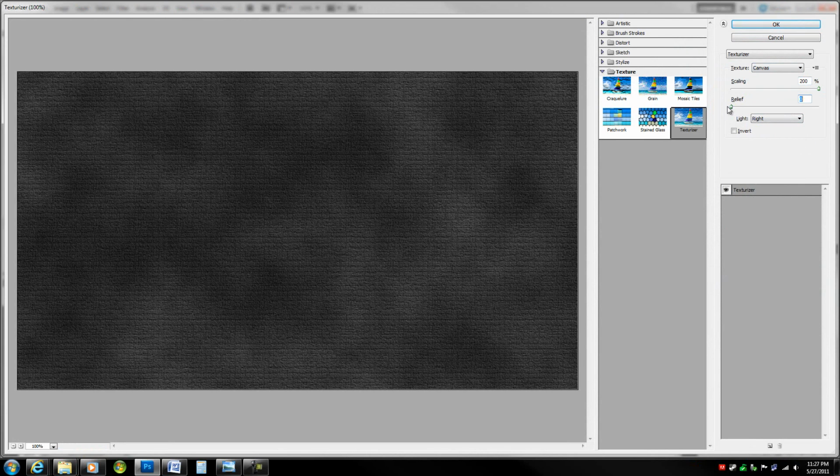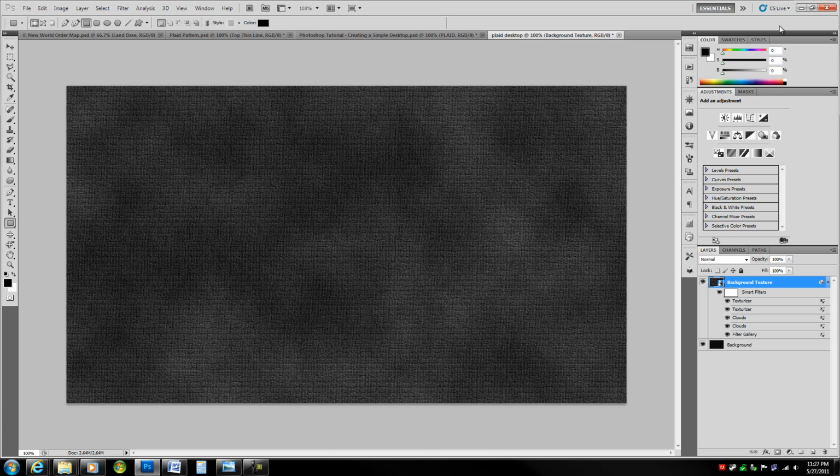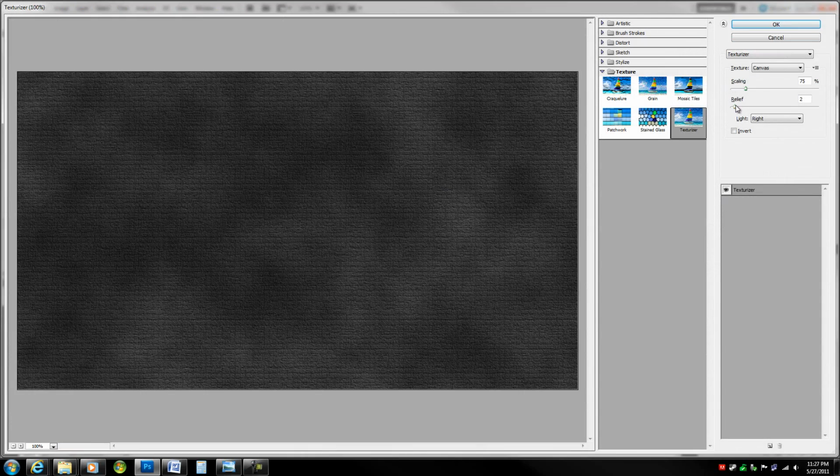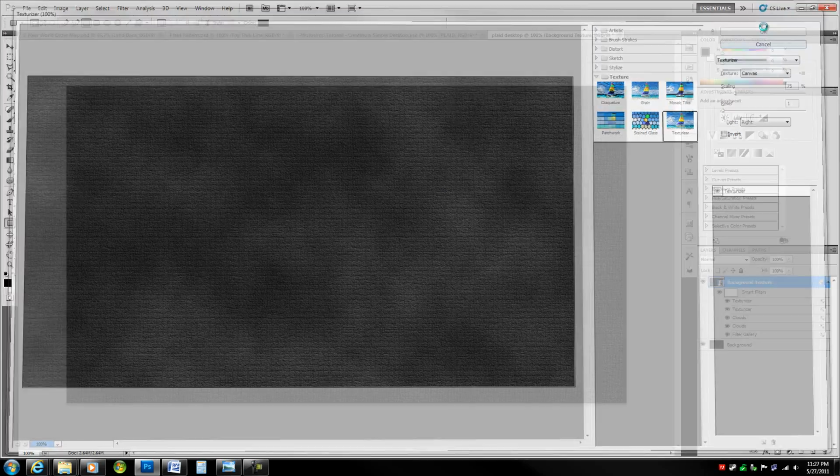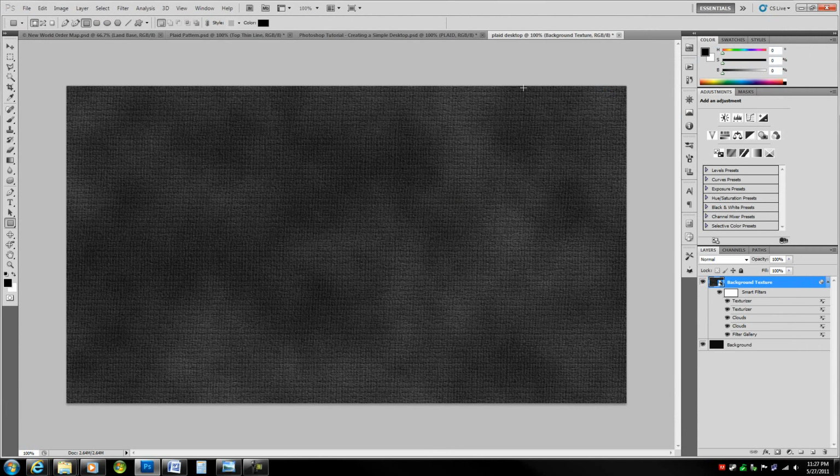And take the relief all the way down to 1. And actually on this texturizer right here, we're going to go back and take the relief to 1 on this one too. And now we've got a sort of clothy pattern going here. Just one more thing.